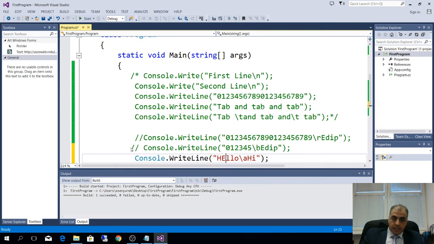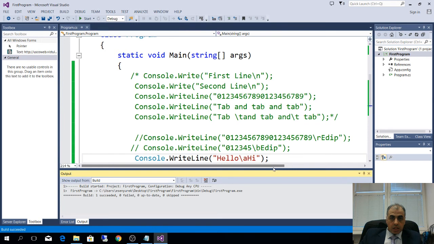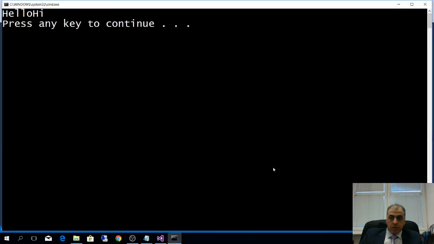So while it is writing hello, maybe our eyes are not going to recognize, but at the end of the day you are going to see. Try to hear please. From my computer, maybe you heard this sound, and then hello backslash a, which is alarm sound, hi. So while it's doing like this, HELLO alarm HI, because of the speed we couldn't recognize those steps one by one, but it is how it works.